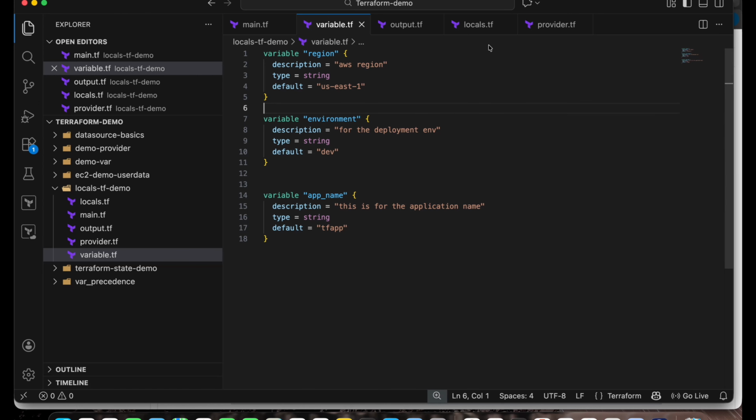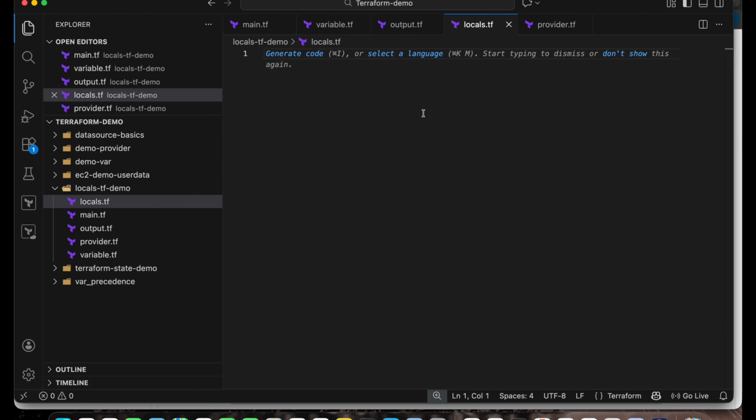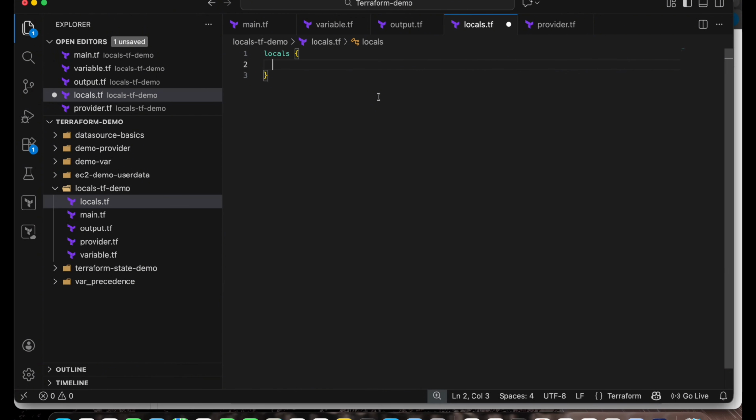So variable done, provider done. Next is locals. Let's start from the locals.tf. We are going to create multiple local variables, that's why I use the locals keyword here. First is env. Env will be var.environment, and same for app, equals var.app_name, and then we can use some prefix for when we create the S3 bucket. It will be like dollar, then curly braces.